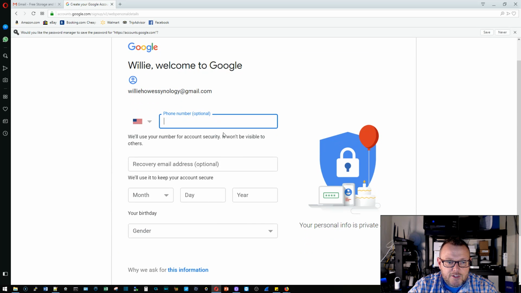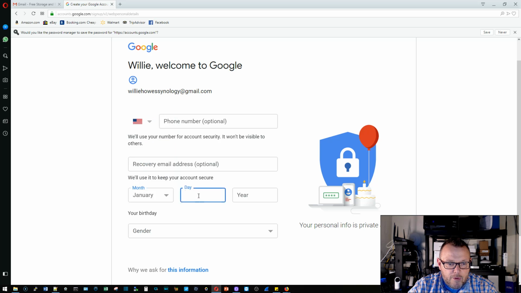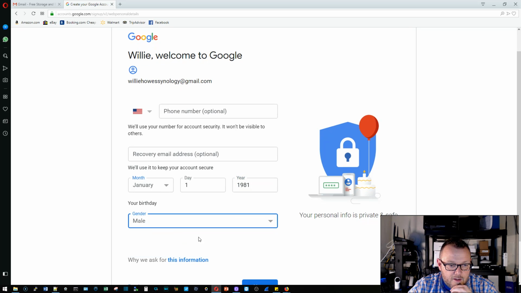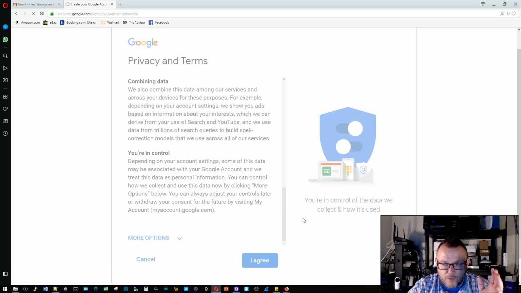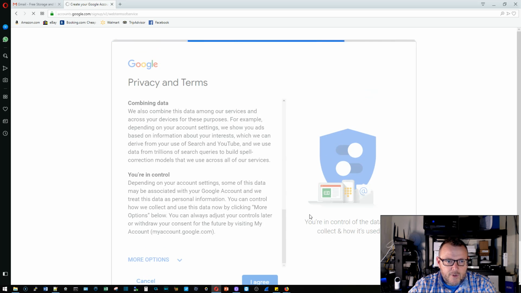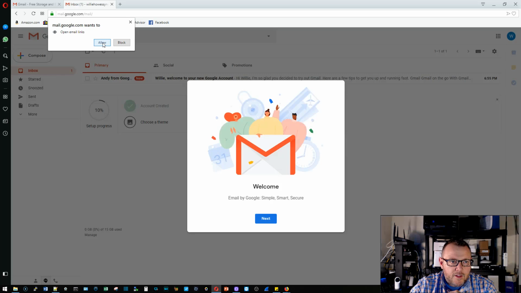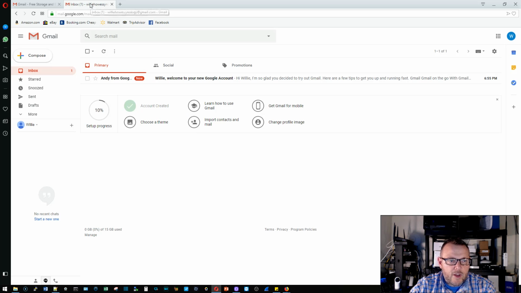Now, I'm not going to put a phone number in there at the moment. Recovery email address is also optional, so I will put my birthday in here and my gender. Next, we got terms and conditions. Of course, we read them all. We're going to go ahead and agree. So now we're waiting, and Google is creating our account. And we are now signed in, and we'll just use the default and everything. So we are now signed in.